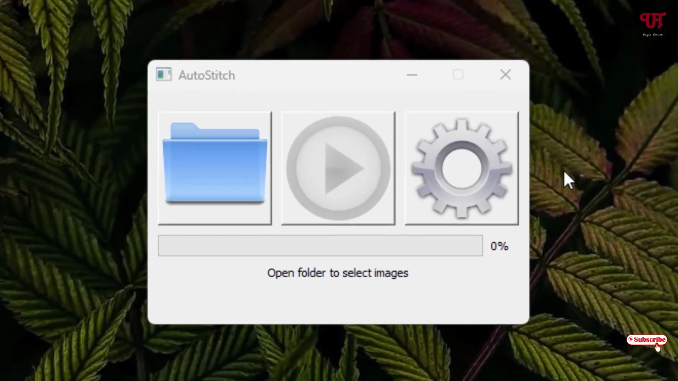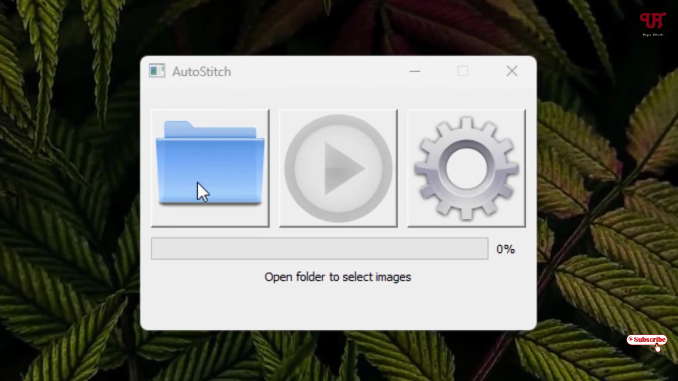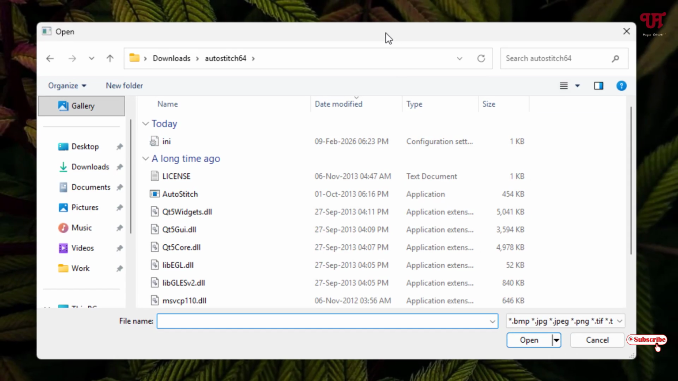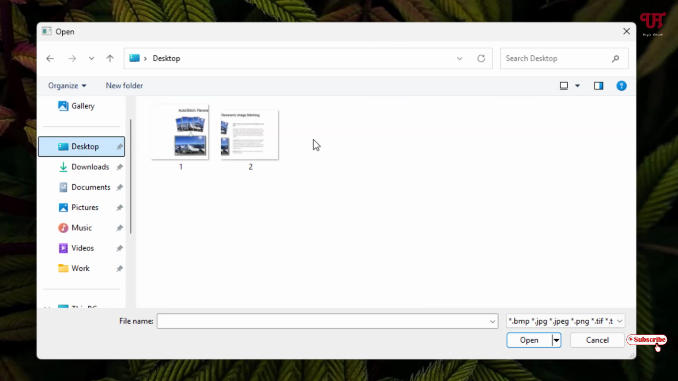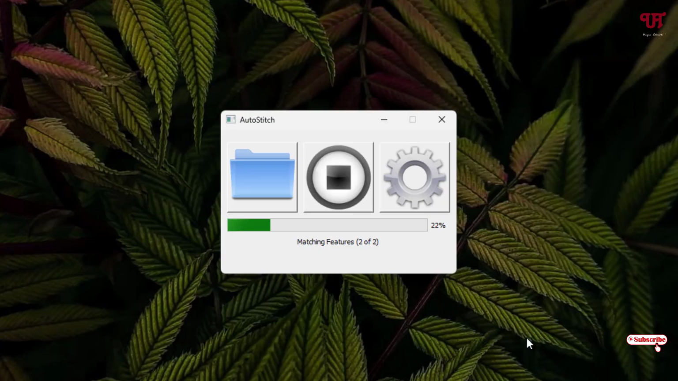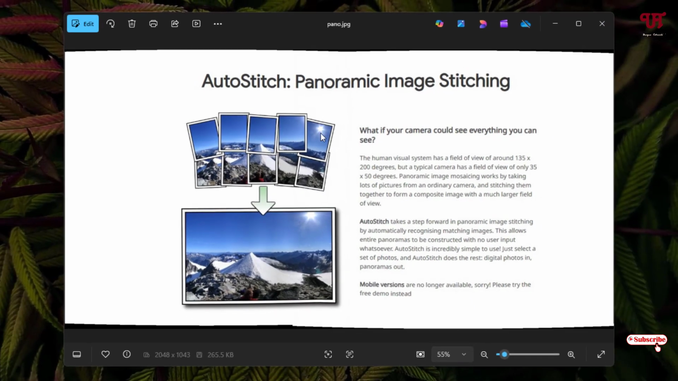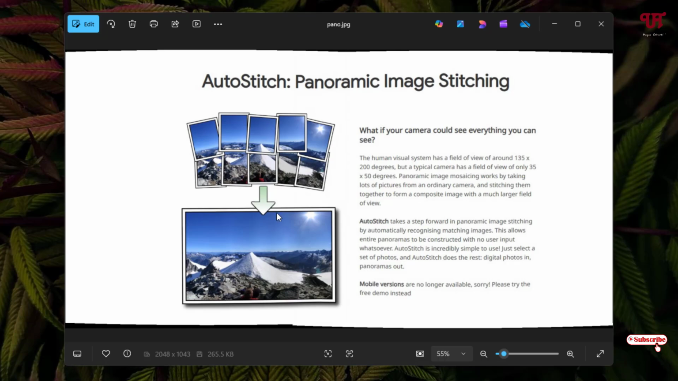Now you can see this kind of user interface. Now just click on this folder icon. Now select the image file where you have saved. Now just select all the image files that you want to stitch and click on open. Wait for a few seconds. You can see, within a few seconds, it's stitching all the images all at once. So you can see here.